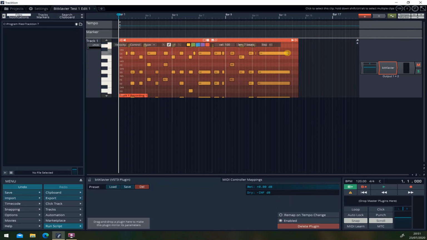And in the next video, I will talk to you about using bitKlavier in a notation software, and I might even make a video about using different layouts of bitKlavier on different tracks at the same time.